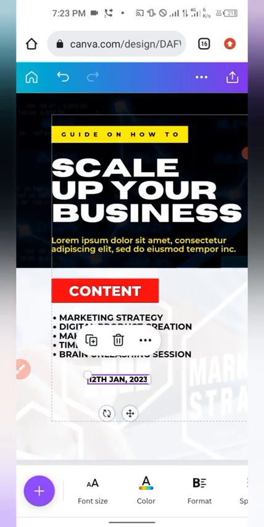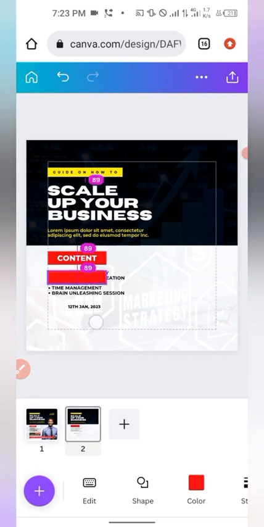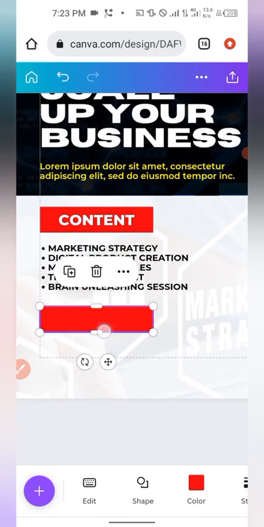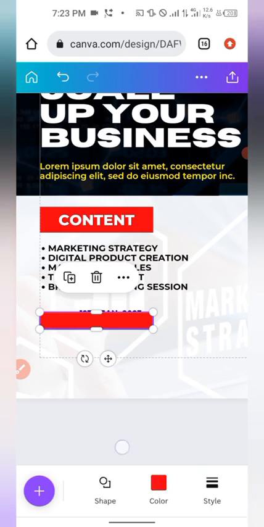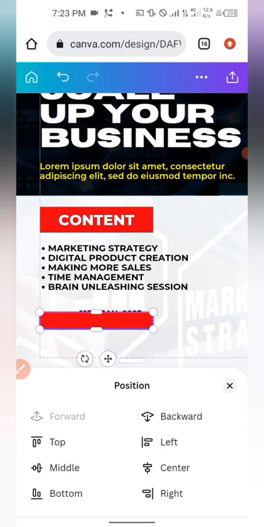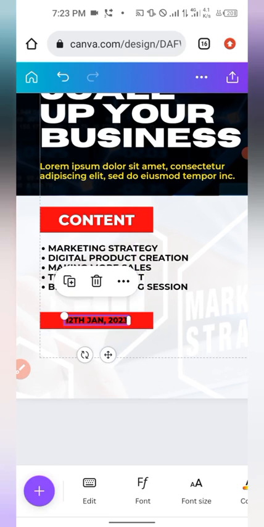Yes, so for now I got this right. What I will do is to just click on this particular red shape I have there and input it down here. I hope you understand me. So I input it like this and then crop it somehow like this. Then click on it and go to position and bring it backward. You can see now I have my text on this. So do that.